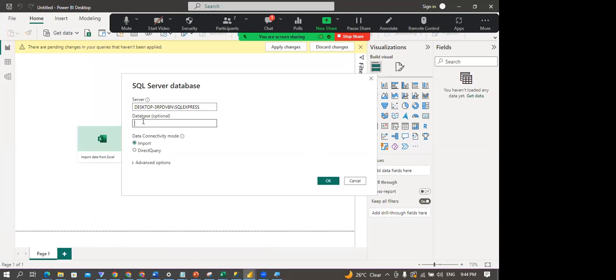So you can put database, right? That's optional. I can put the name, patch and posing. I could leave that and choose the data from the prompt. So you can use import mode or direct query, right?